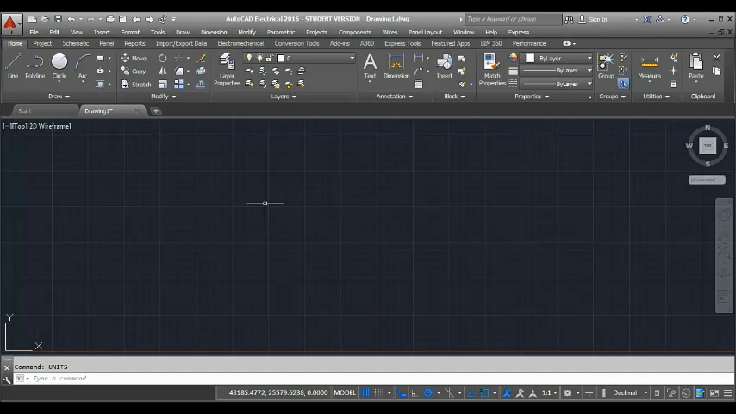After setting the units, you need to set the drawing limits. The drawing limits matter if you want to draw in an A4 sheet or A3 sheet or any other size of paper, then you have to set the drawing limits. To set the drawing limits, enter the command limits and press enter, and after that you need to specify the lower left corner and upper right corner. Here I'm going to set it for A4 size paper in landscape orientation.